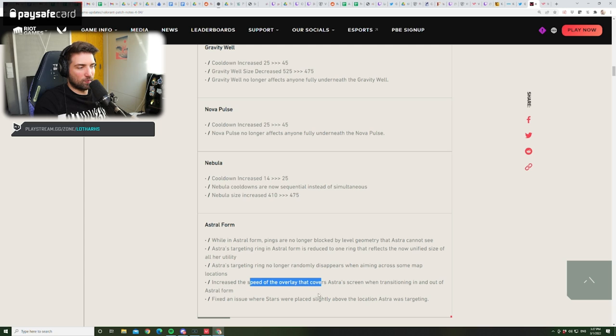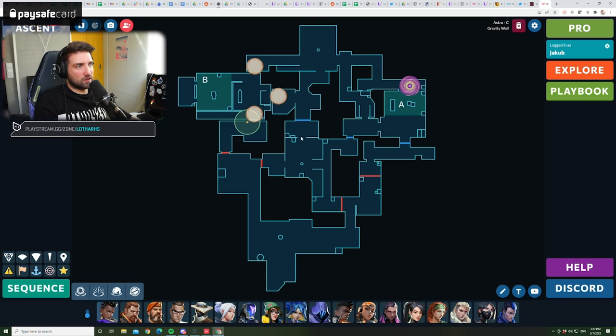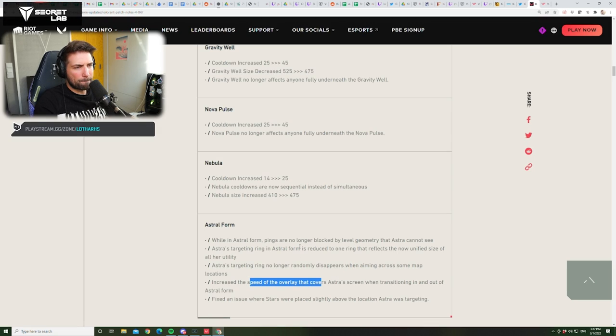Fix an issue where stars were placed slightly above the location Astra was targeting. That sometimes happened, like on Ascent mid: you were placing a star here and then for some reason it was on the top of the wall instead of the bottom. So in general, Astra is dead.